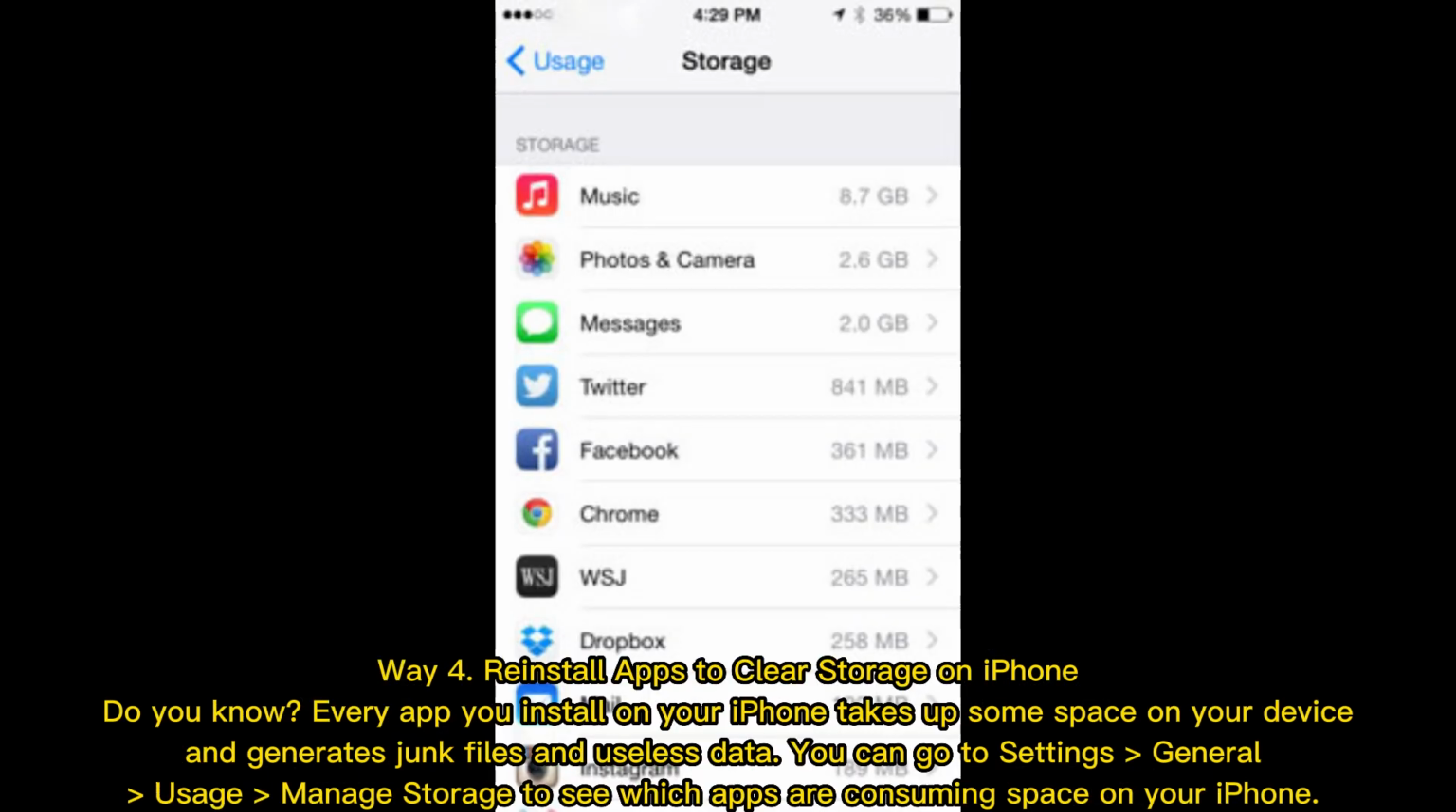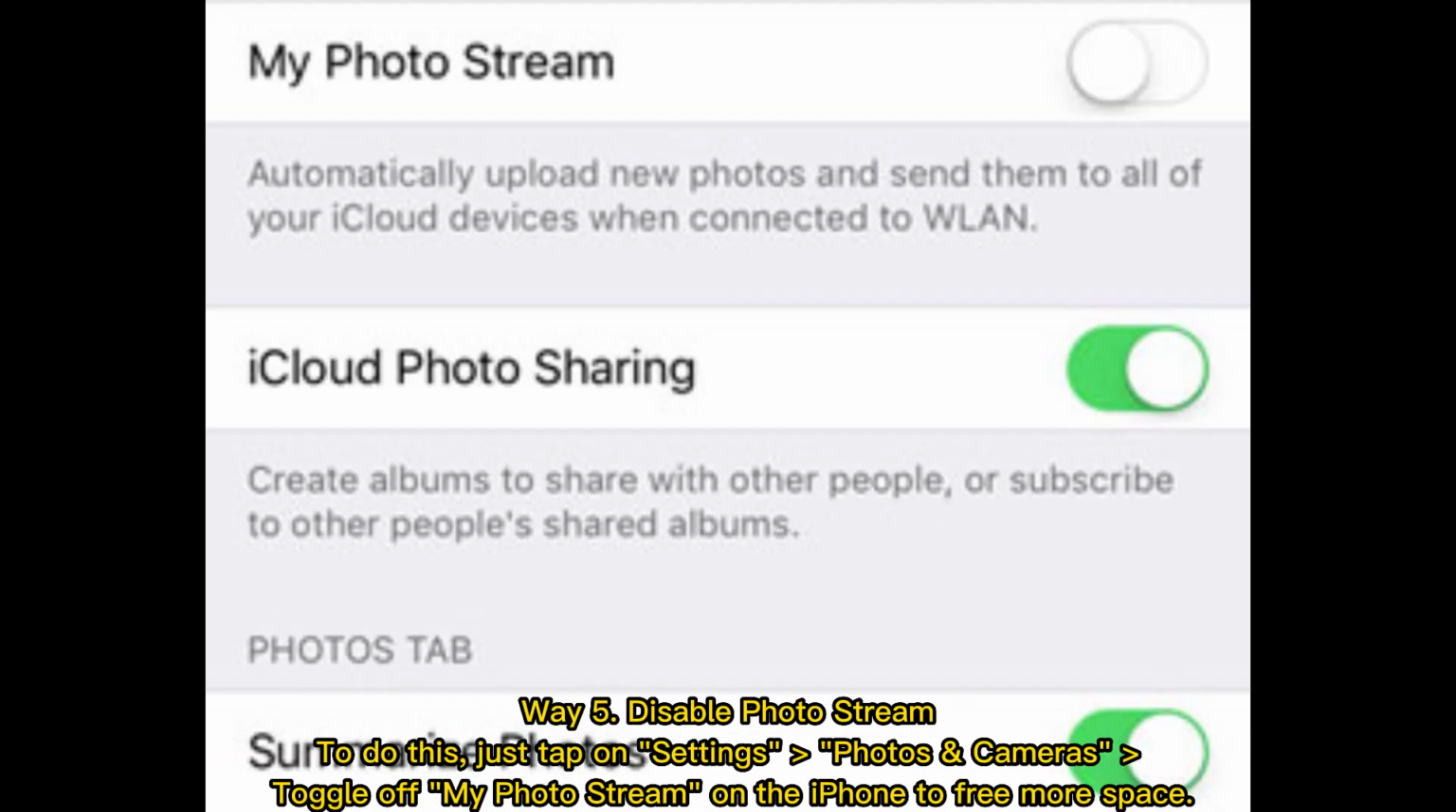Way 4. Reinstall apps to clear storage on iPhone. Do you know, every app you install on your iPhone takes up some space on your device and generates junk files and useless data. You can go to Settings, General, Usage, Manage Storage to see which apps are consuming space on your iPhone. Way 5.